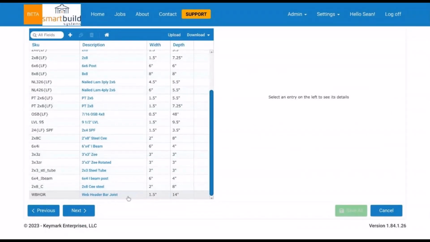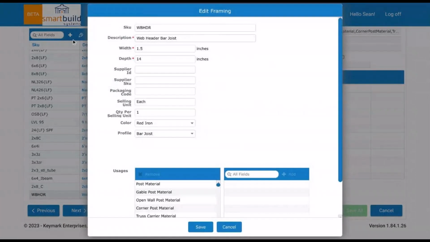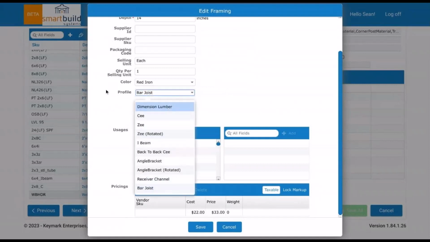And so this one down here at the bottom, this web header bar joist, I added this in. I'm going to double click on here. To add it, you would click this button here and it would pull this up. I just kind of made this up here, 1.5 inch, 14 depth.